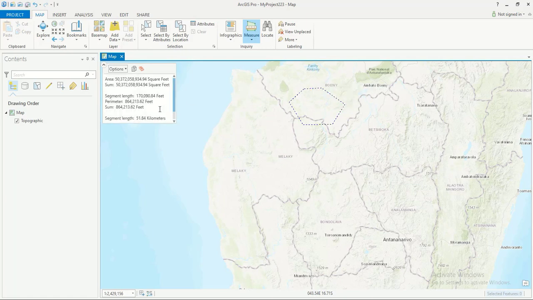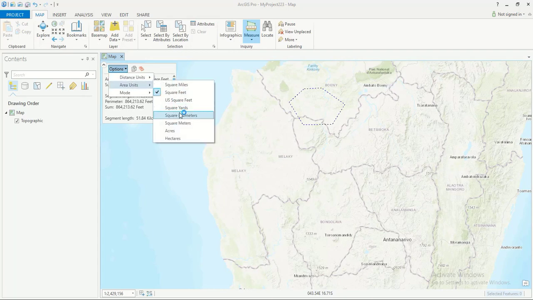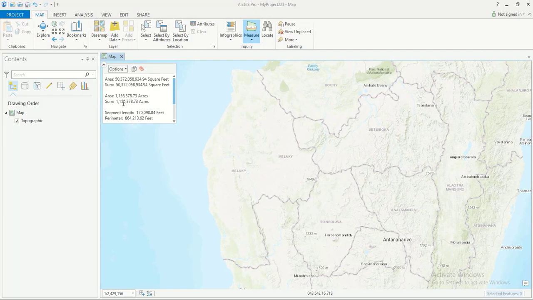You can also measure the area of a place, and then you choose the area unit. Acres or something is 1,156,378 acres. That is the land we measured. That is it.